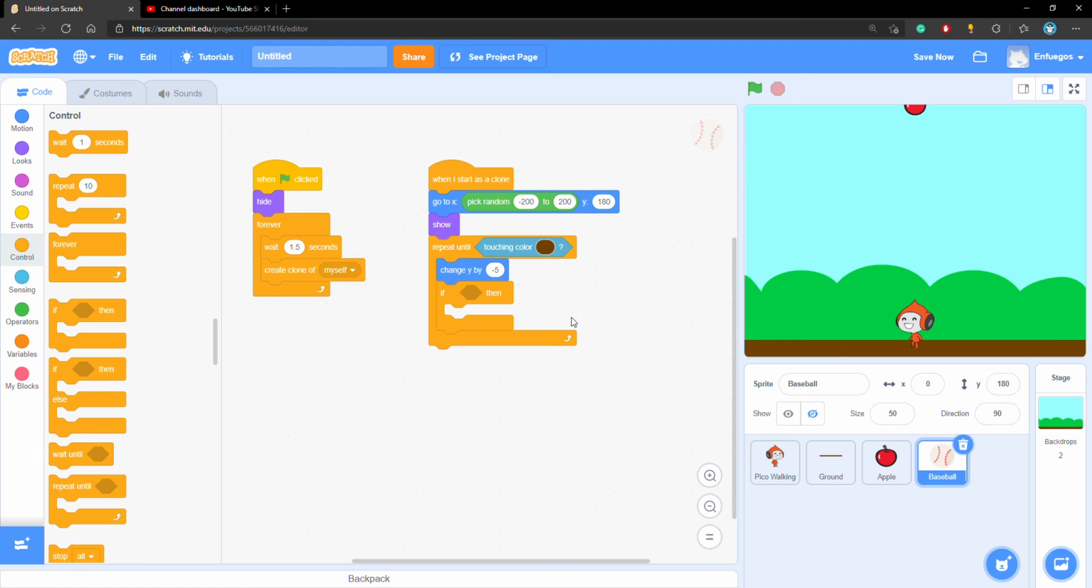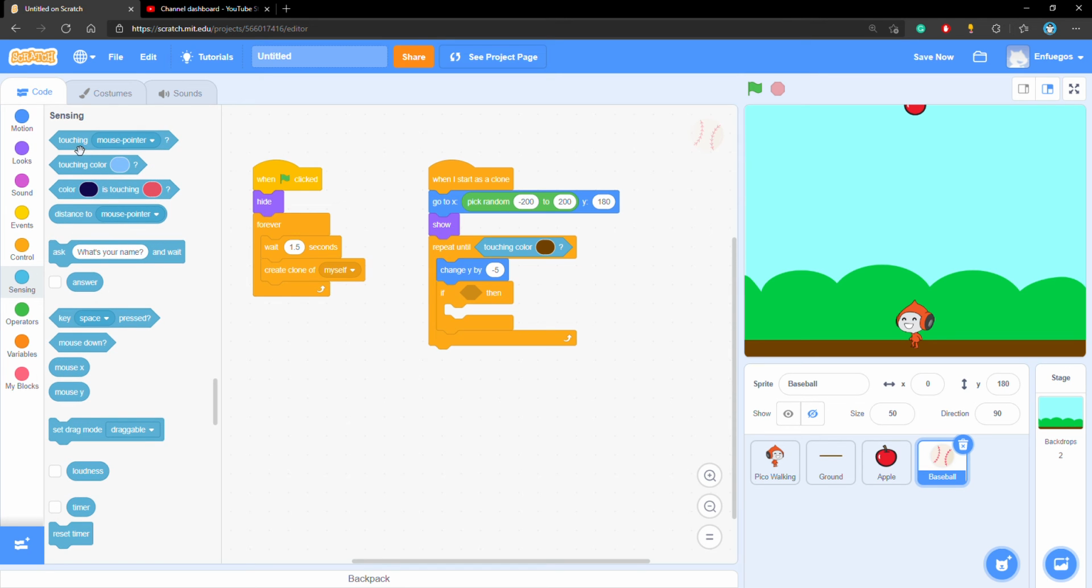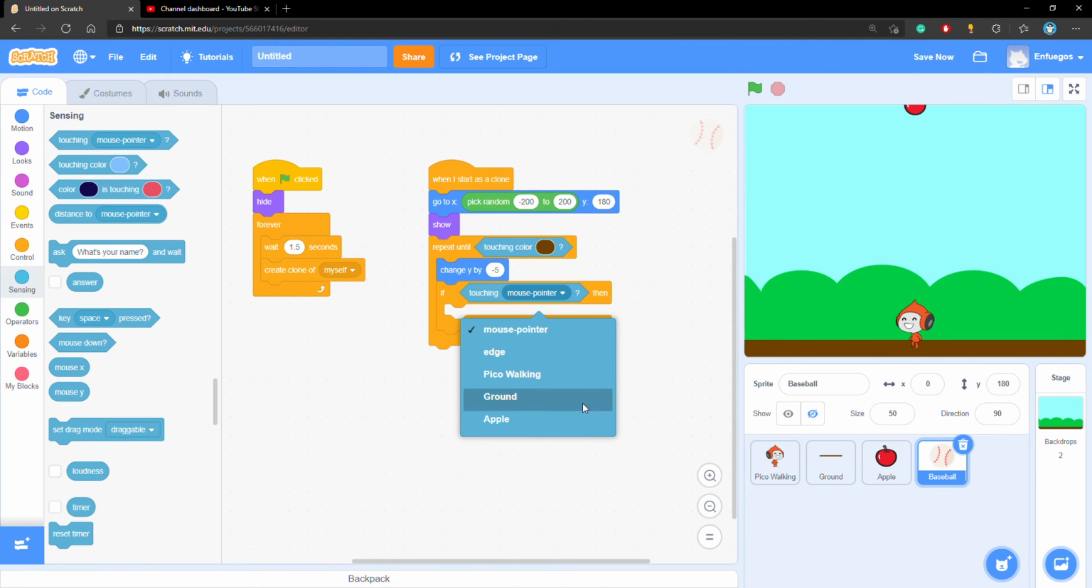And if the ball touches our character, I want it to take us to backdrop number 2 and say game over. So what we're going to do now is go to sensing. Where it says touching mouse pointer, we're going to put this inside there. There we go. And we're going to change where it says mouse pointer to our character's name. Our character's name is Pico Walking. Let's select Pico Walking. So if the ball touches Pico Walking, I want it to take us to the game over screen. So we're going to go to Events.